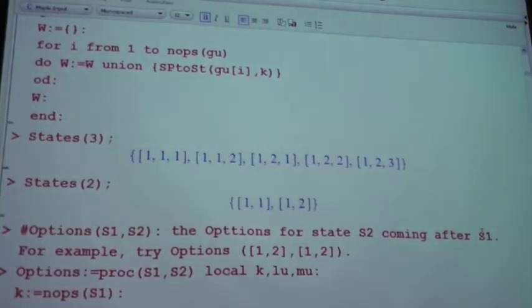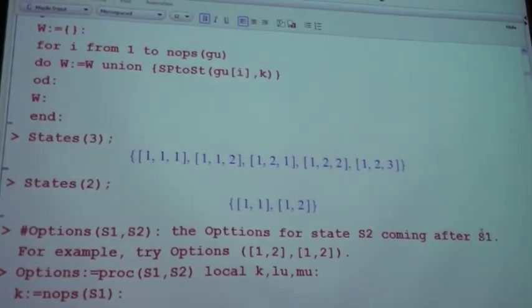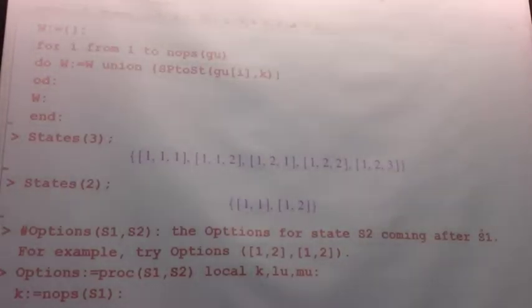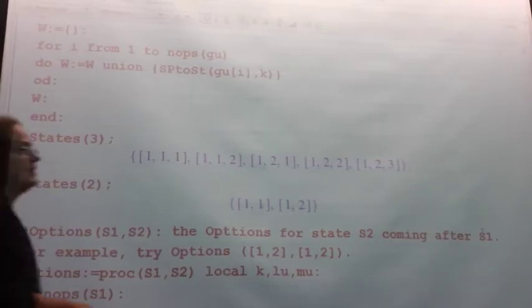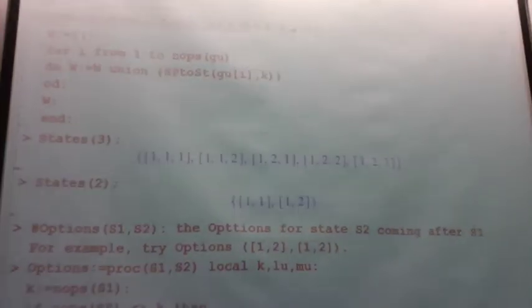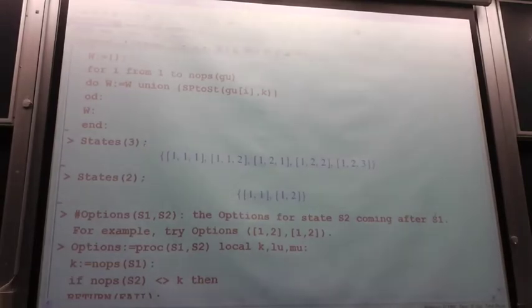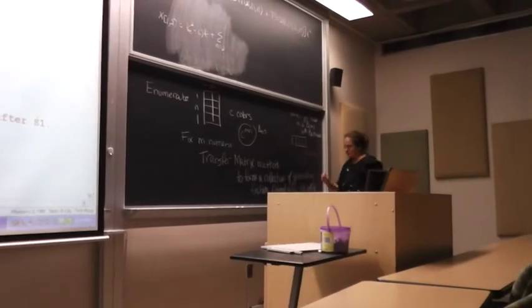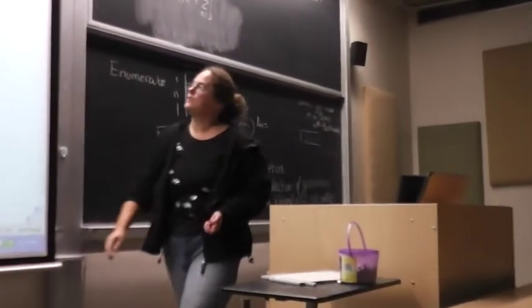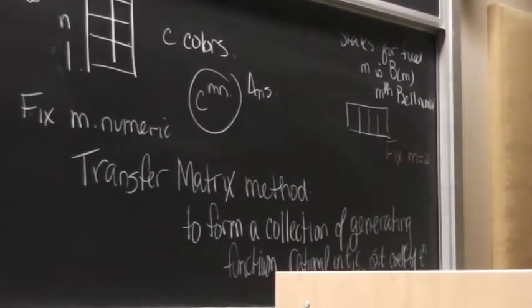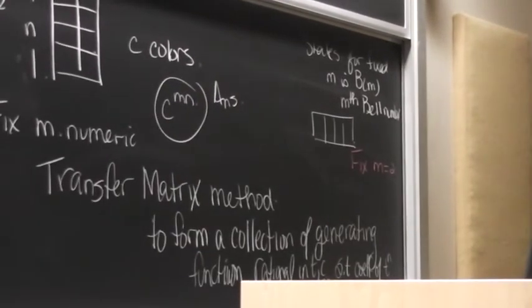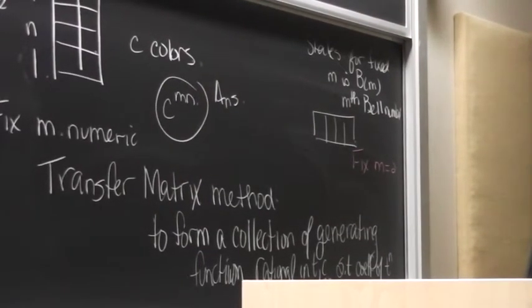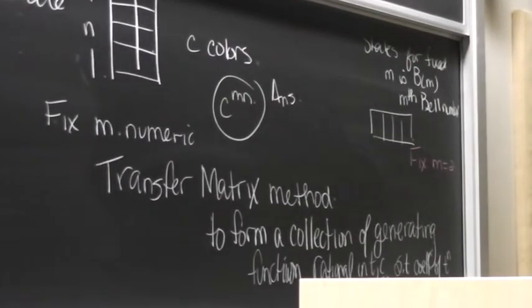Okay. Now, when building the transfer matrix method, we have to talk about how one state goes to another state. To help us explain how the computer does this, we're going to fix n equal to 2, and we're going to have 2 states. So the 2 states are 1, 1, and 1, 2. In the following diagrams, the computer has to figure out how you would pass state 1 to state 2.